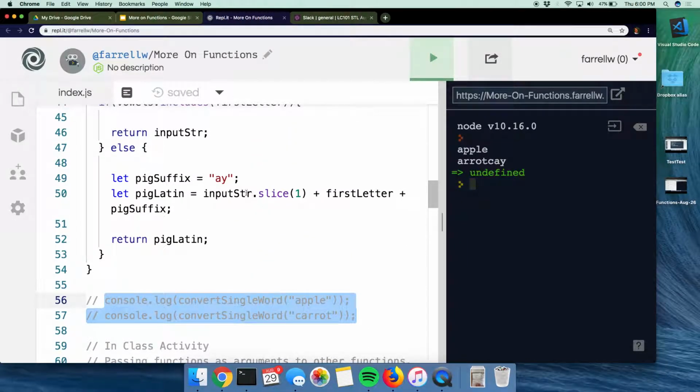There's a lot of things you could have done. I saw a few people using a for loop also. So there's a lot of different ways to solve a problem.